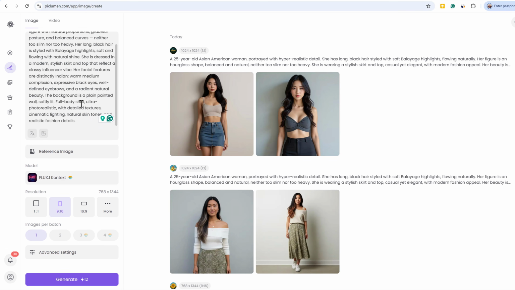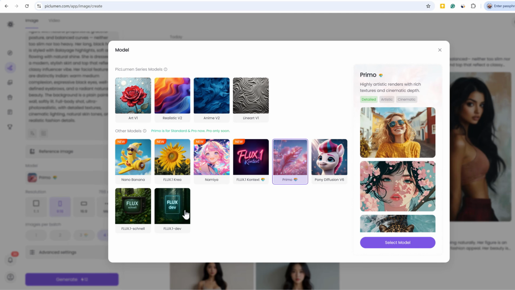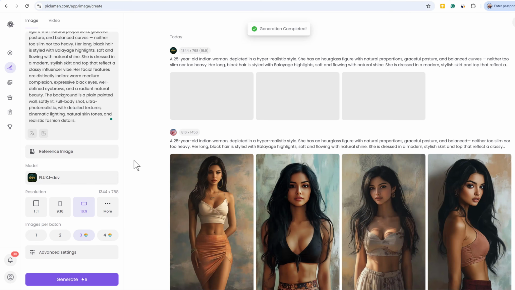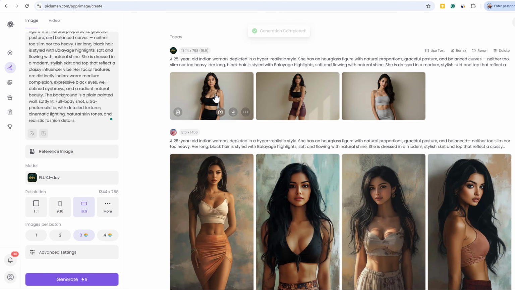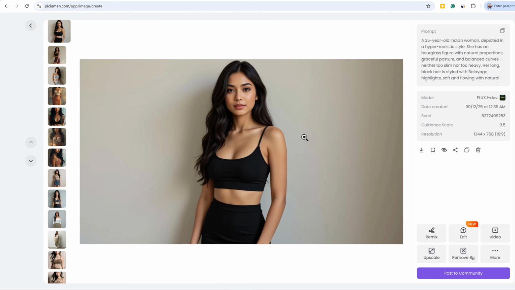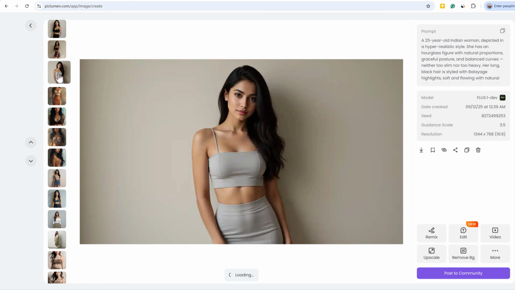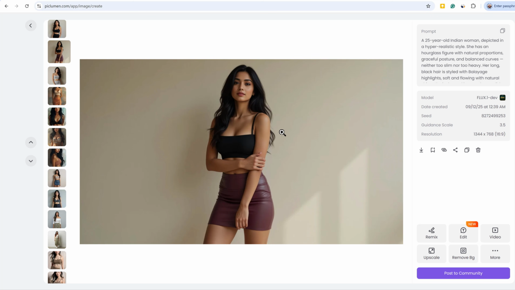So let's paste the prompt and select the Flux Dev model and then aspect ratio, number of images and then generate the character. Now I got these three images and I think these are looking actually good. And this is the character that I wanted. The second image is perfect for the character that I requested. So I will use the second image as my character.